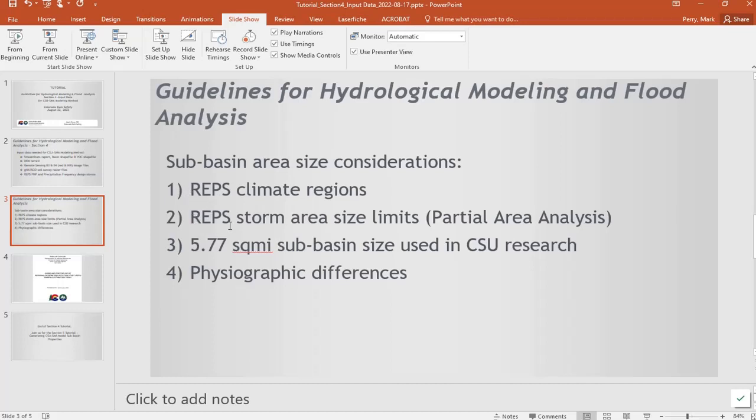The next REPS consideration is the storm area size. Section 4 of the hydrology modeling guidelines lists the REPS area size limits. They're also in all the REPS documentation. But if your basin exceeds the REPS storm area size limits, then we're into what we call partial area analysis, where you're only using part of the area, most likely the lowest area and the area closest to the reservoir, to run in REPS and get the design storms for a partial area analysis.